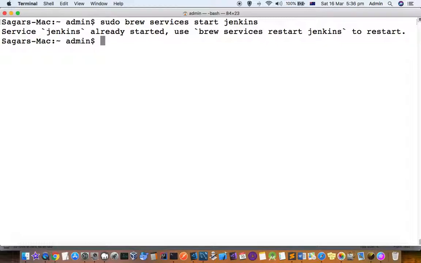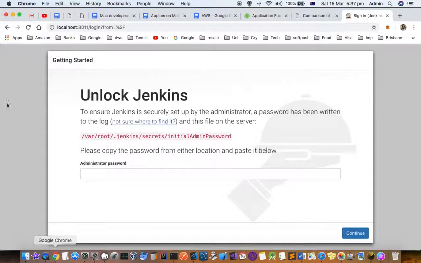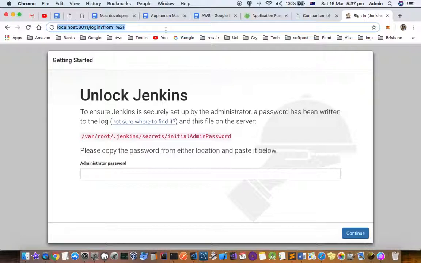So I have already started, so that's why it's saying that Jenkins already started. By default, this service starts on port 8080. So if you go to the URL localhost:8080, you will get that Jenkins server page. But I have recently changed the port of the Jenkins server, so it is running on 8011.